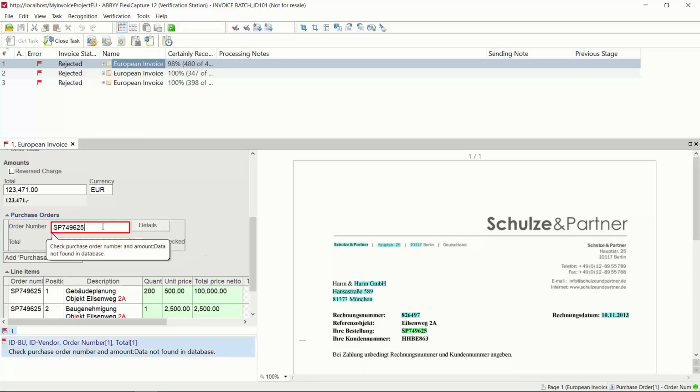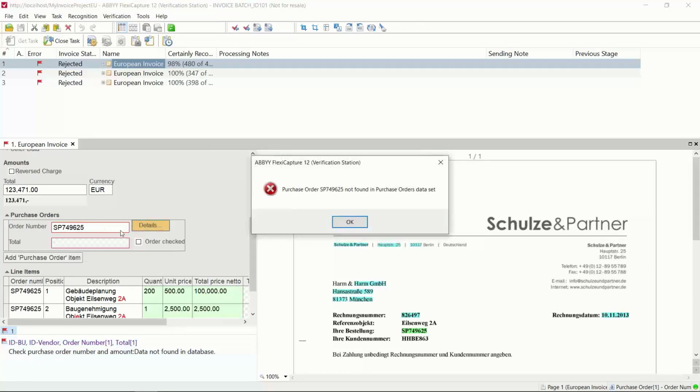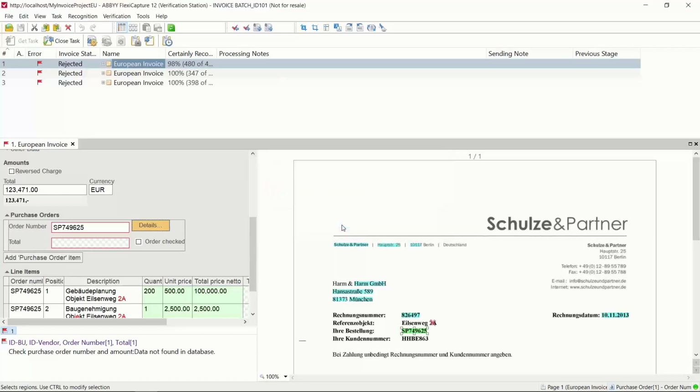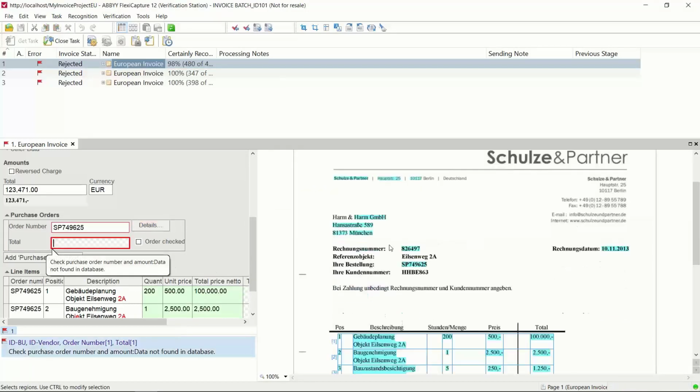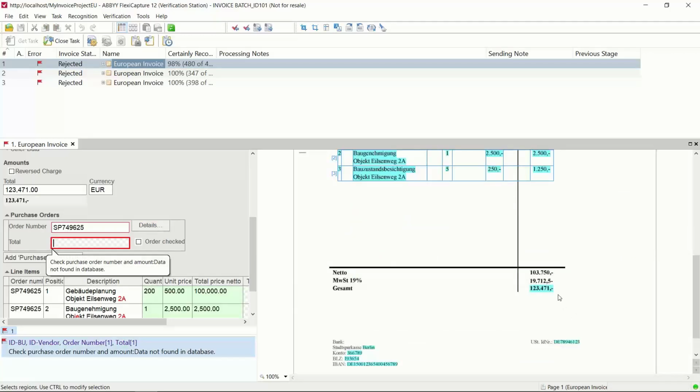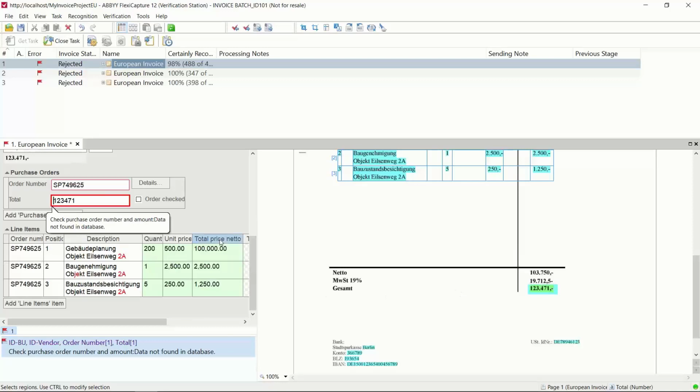The PO number has been found on the invoice, but the database check rule could not find this PO number in the purchase order dataset. The purchase order total was not captured, and therefore cannot be verified against the PO dataset. We can populate the total field from data on the invoice, but the rule will throw an error in any case, as this data does not exist in the dataset.